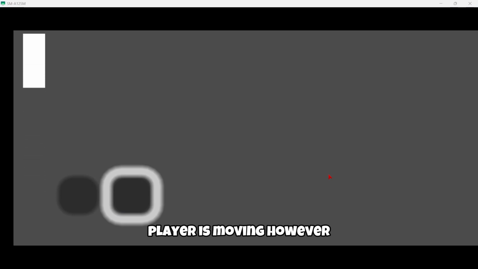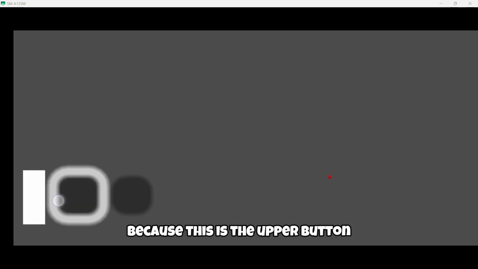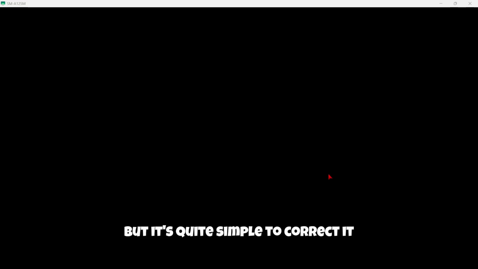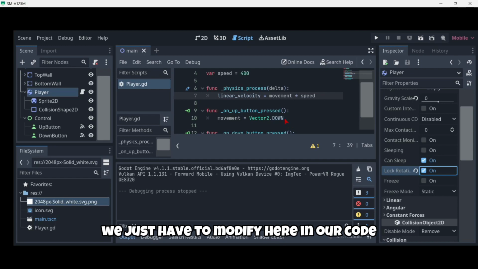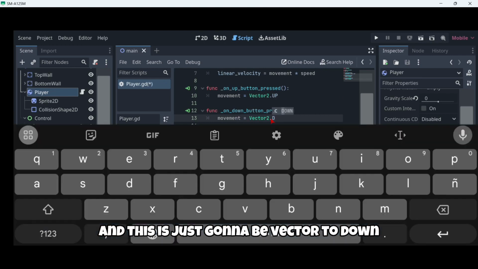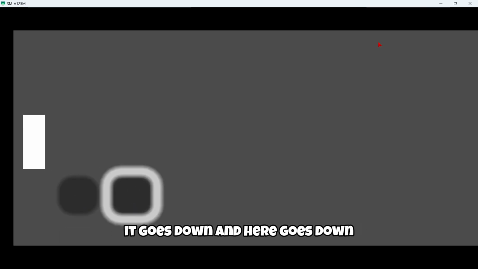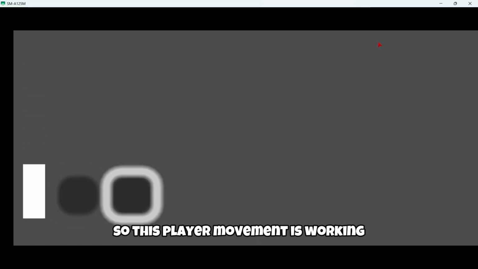And well, now as you can see, when we press the buttons, our player is moving. However, the buttons aren't correct. As you can see, I haven't set the vector correctly, because this is the up button and it doesn't go up, it goes down, whereas this goes down. So they aren't correct, but it's quite simple to correct it. We just have to modify here in our code. This is gonna be Vector2.up, and this is just gonna be Vector2.down. Okay, Vector2.down. Now when we click play, we're gonna check that in fact if we click here, it goes up, and here goes down. So this player movement is working.